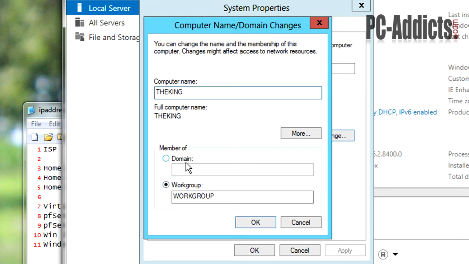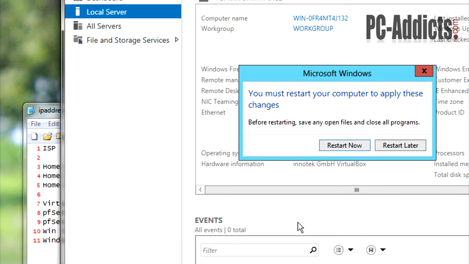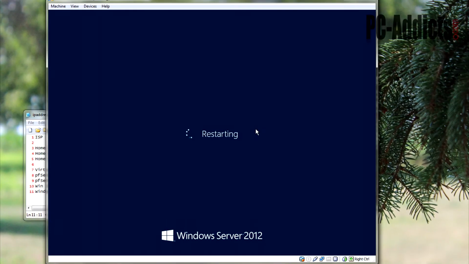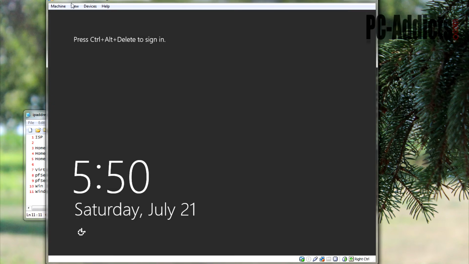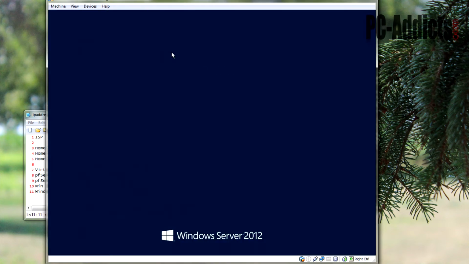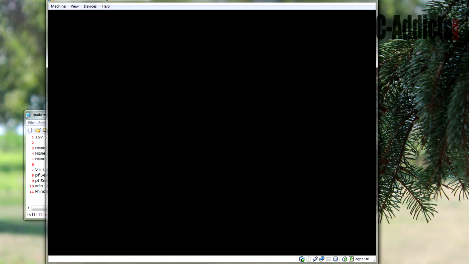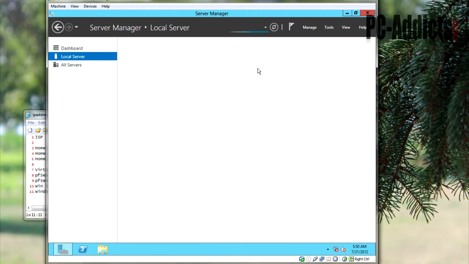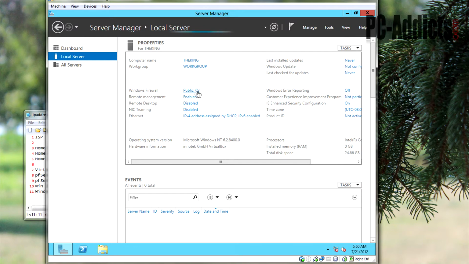We're not going to join a domain because we don't have a domain set up or anything. We're just going to rename it. Okay. I know I said we're going to get in here and do the network stuff, but let's go ahead and rename it first. Control Delete. Configure this local server. I'm not going to worry about all that at the moment.